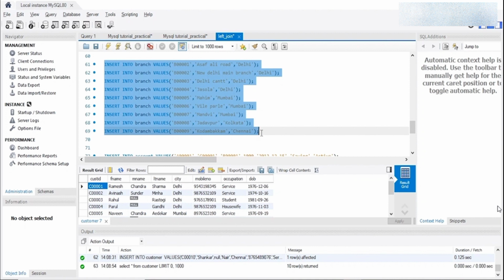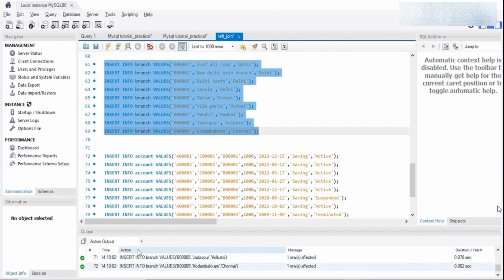You need to understand them. Right, now I am going to insert all the values into my branch table. Let me just execute that. Yes, you can see all of them are inserted.